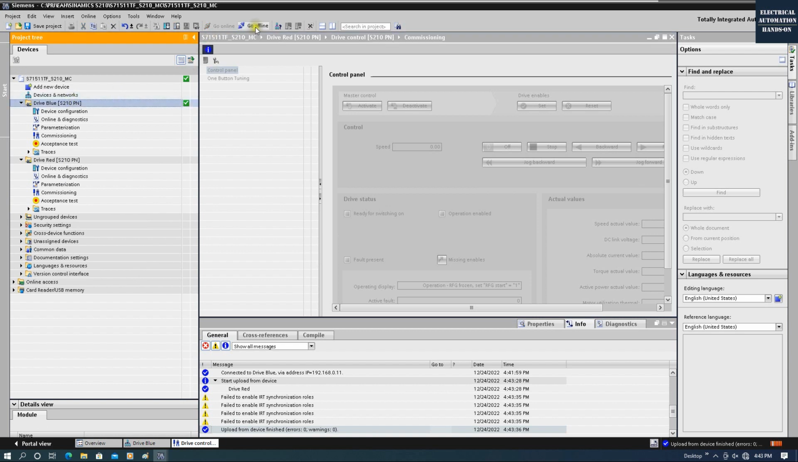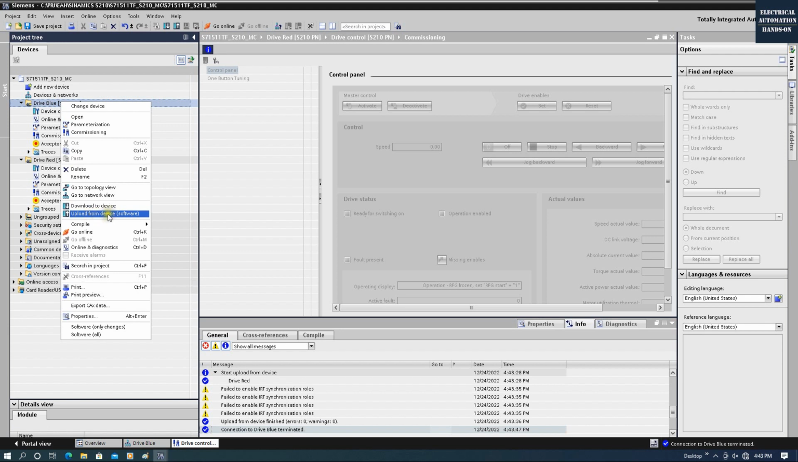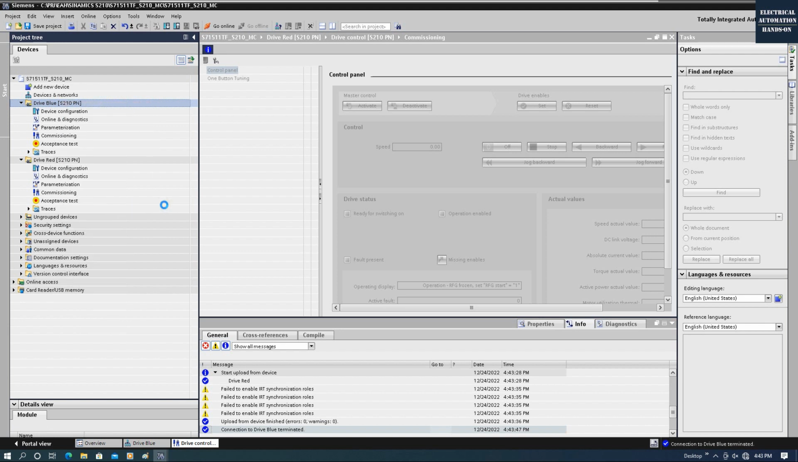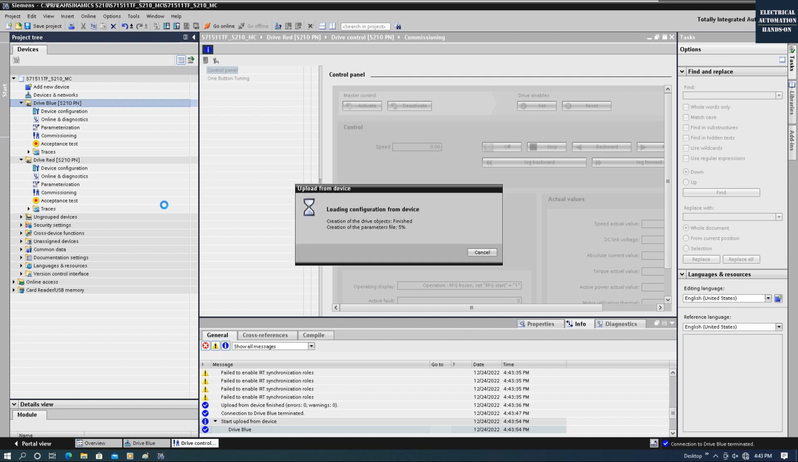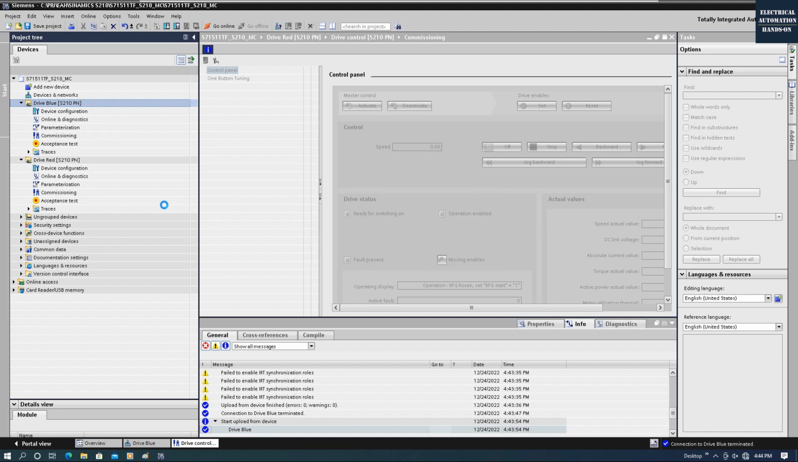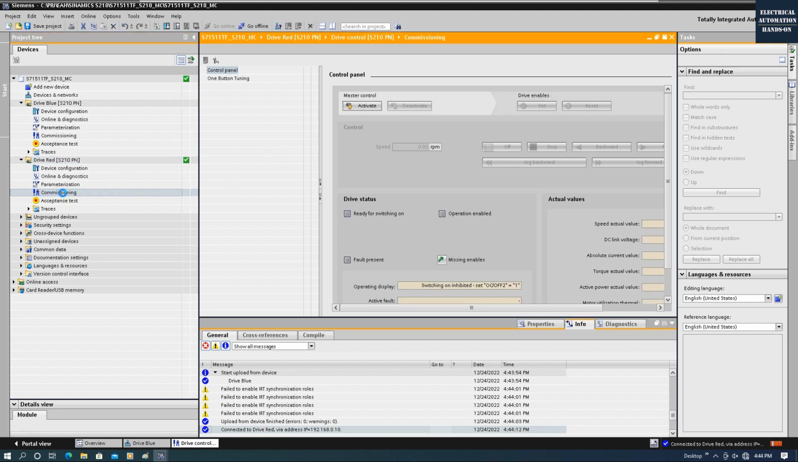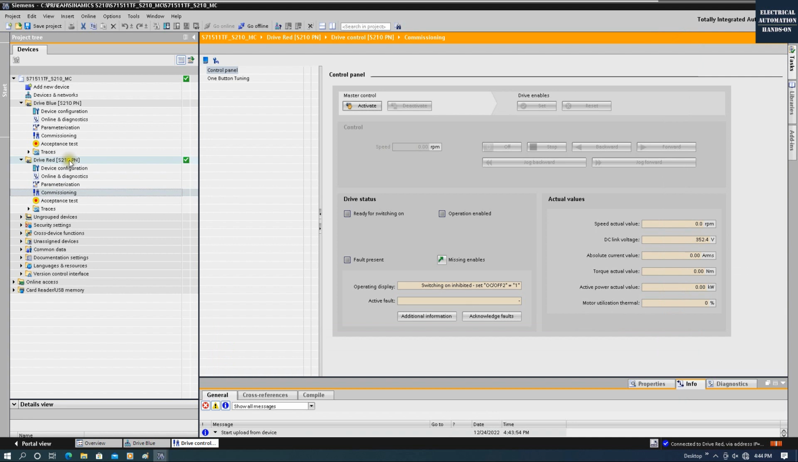Software means we will upload all the parameters. So same thing for the Blue. We can firstly go offline and right click this upload from device software. Alright, we finished the upload parameter. And now if I'm going to try a quick activation, I can click this online and go to the commissioning. Now I'm online with this drive and go to the commissioning.